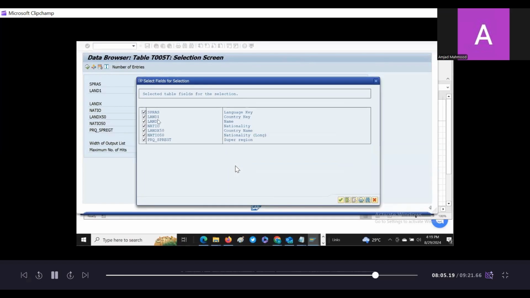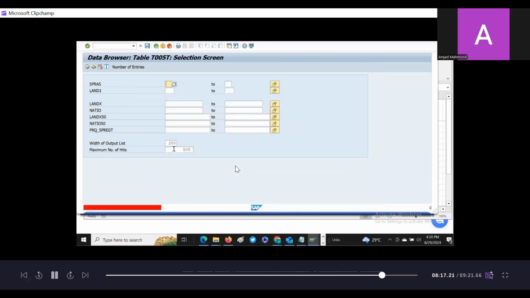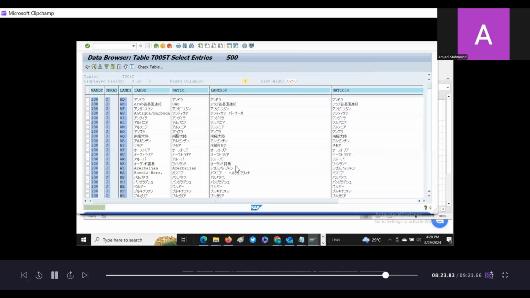So you have written just one piece of code, and it is applicable to all the tables. Nationality, these are all fields, and you can click here. Okay. So it is going to show you different entries.